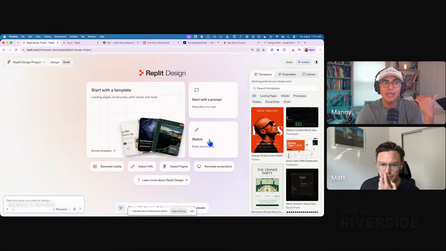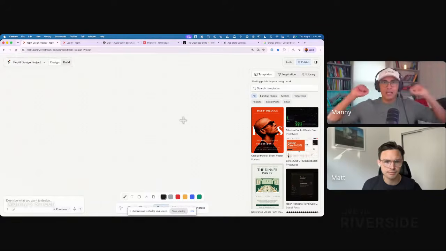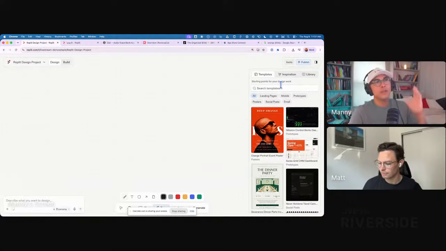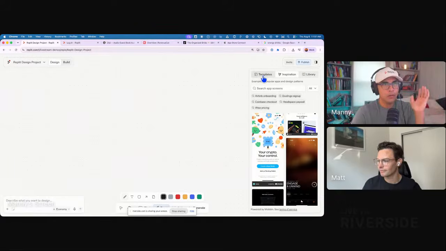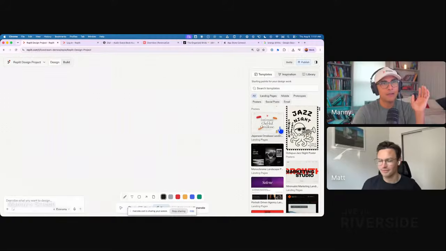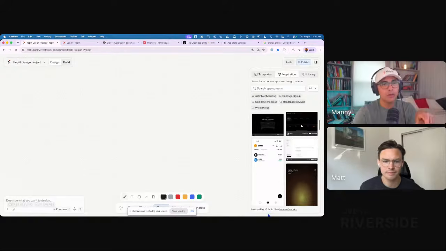For me, I really like jumping into the sketch feature, which drops me into the canvas and gives me a blank board to work with. The first thing I'm going to do is look for some inspiration. We have this really nice toggle here where you can look for different templates, different ideas, and you can also look at different UI elements from a service called Mobbin, now included in Replit design.